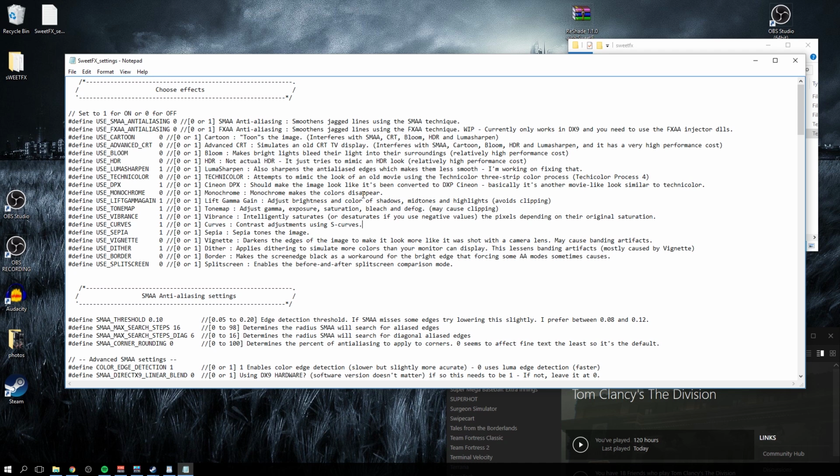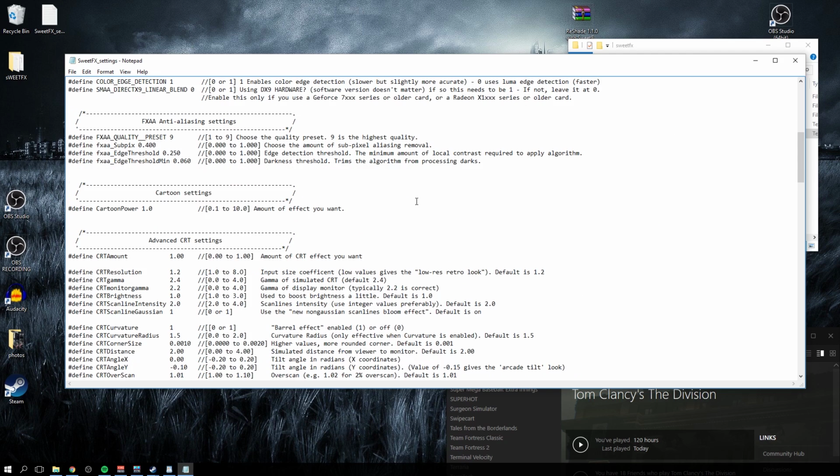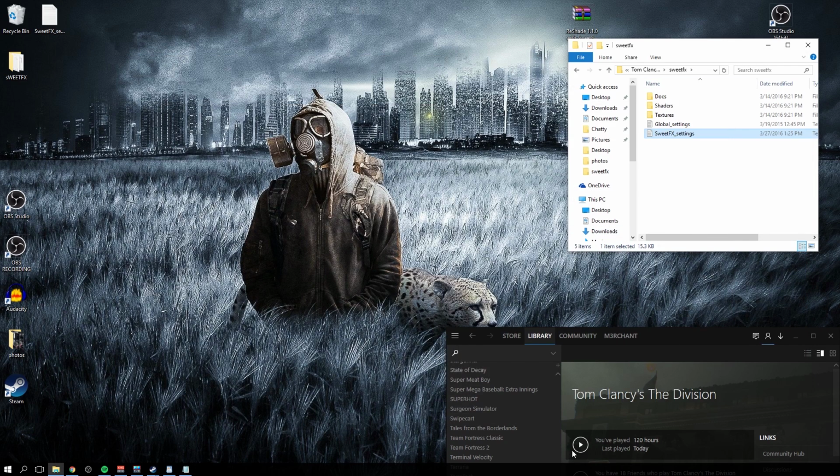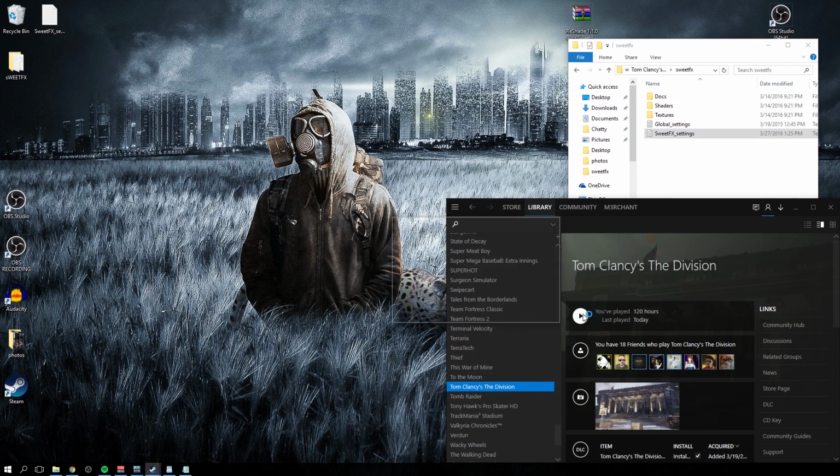Monochrome makes the colors disappear. You know, you can make it play black and white. Sepia, vignette. I don't like the vignette setting. Whatever. So once you're done with it, just copy, paste, and save this. You'll be able to launch the game again through your normal launching method. In my case, I launched through Steam. We're going to click the button. It's going to load up the game, and we're going to go through just a quick little how it works in game.